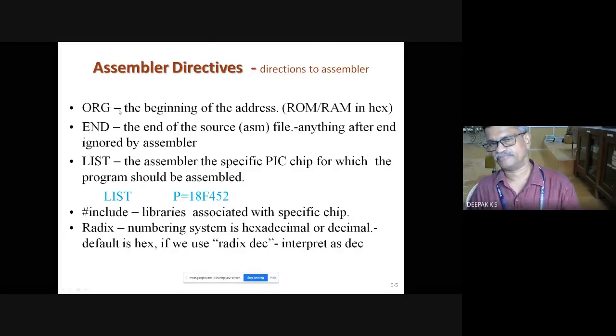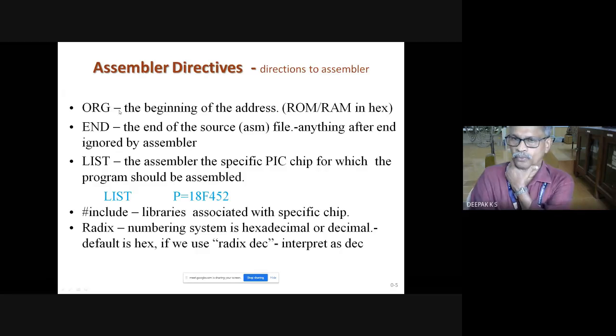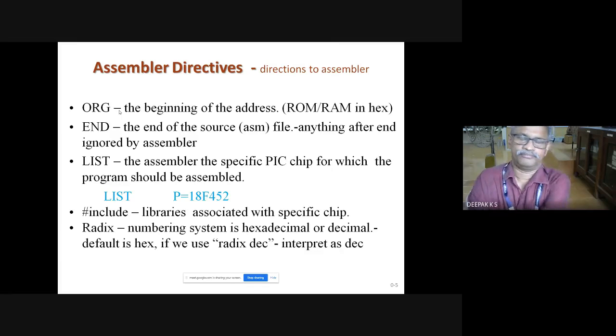ORG means you write a piece of code somewhere in the memory. Okay, that address, so where it starts, that address is specified. So the assembler, which is assembling it into an executable, should know where the program starts. So you will write ORG, the beginning of the address, in hex.